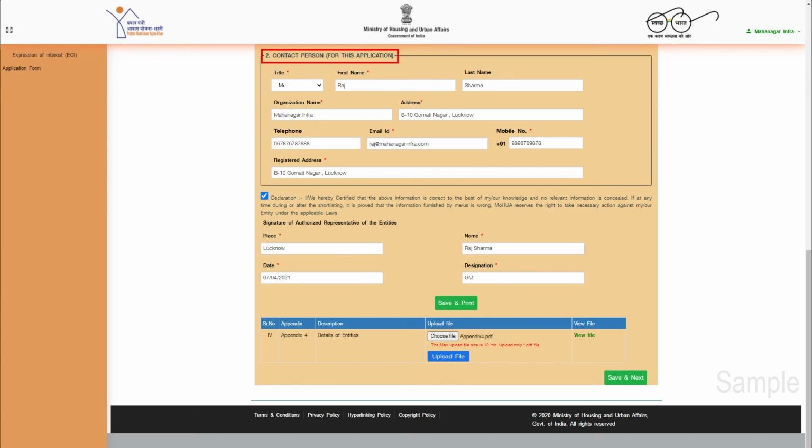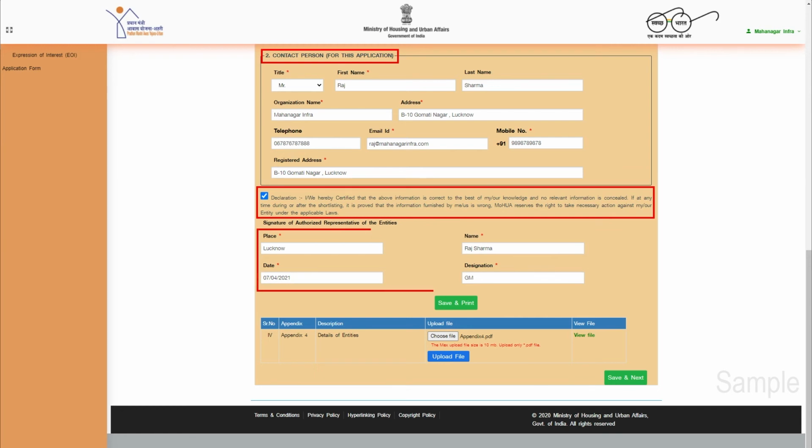At the end, the entity will click on Declaration Statement and submit place, name, designation and date of application and click on the Save and Print button. After taking the print of the filled-in Appendix 4 from the system, the authorized representative of the entities will sign the form and upload the signed copy against the Appendix 4 tab.